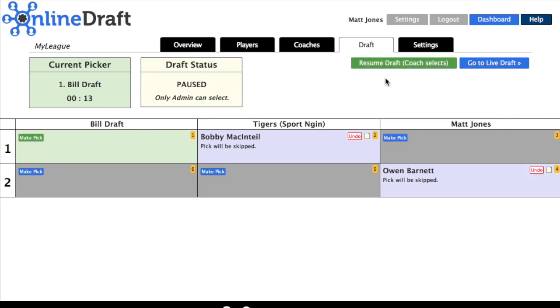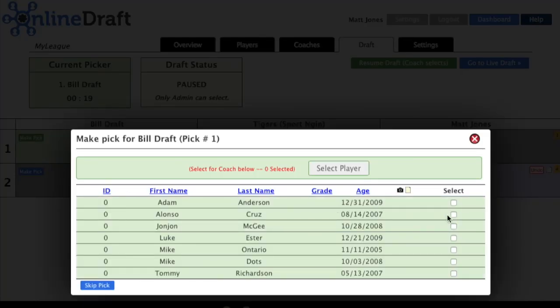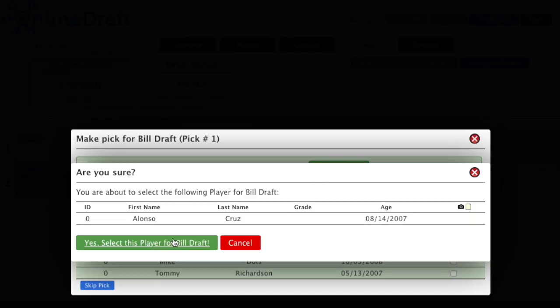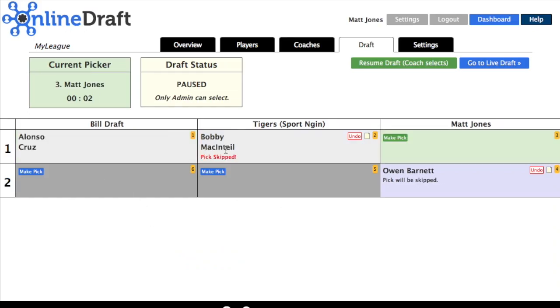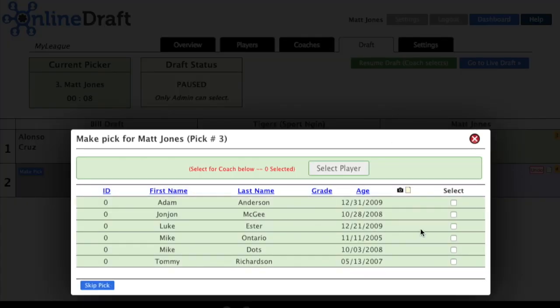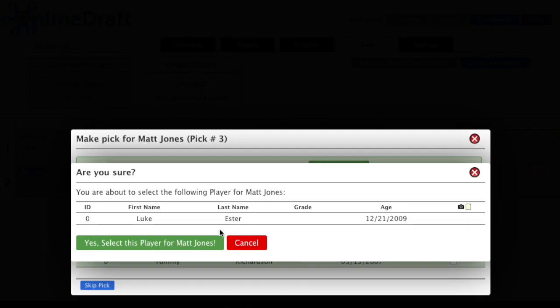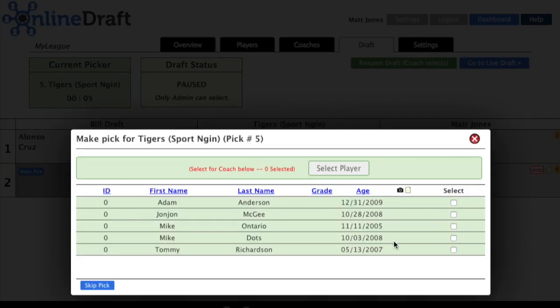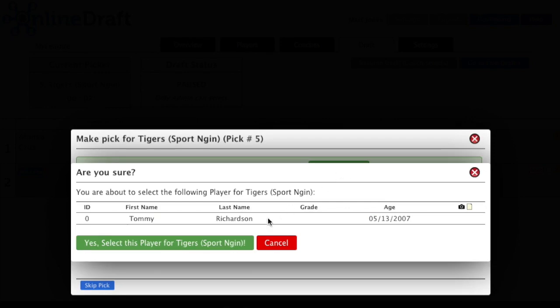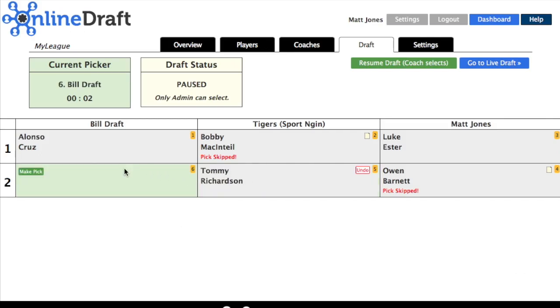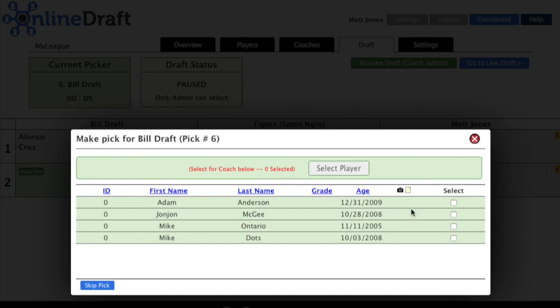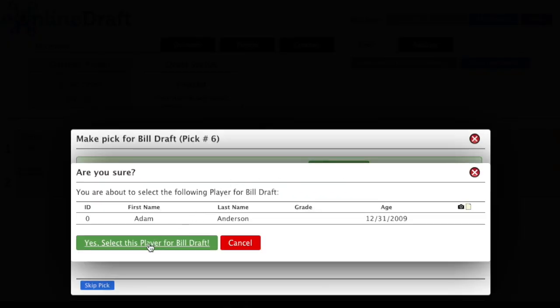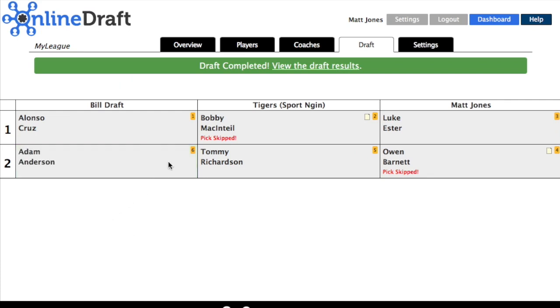So we'll pause the draft, and then we'll click on Make Pick for the 1st pick to make that selection. Now since the 2nd pick was already made, it'll skip that pick and go on to the 3rd pick. So we'll make the 3rd pick. And the 4th pick was made before the draft begun, so it'll skip that one too. And now let's make the 5th pick, and then the final 6th pick for this abbreviated draft. Great, so the draft is over.